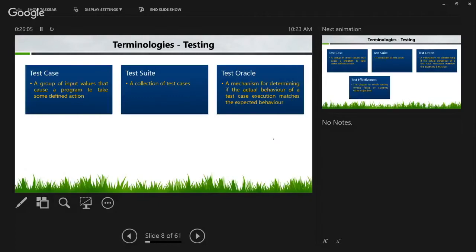A test oracle is a mechanism where we determine if the actual behavior of the test case matches expected behavior. So whenever we run a test case, there are two things that we need to take note of. One is the expected output, and one is the actual output. What's the difference between the two? Expected output is the output that you want to happen.